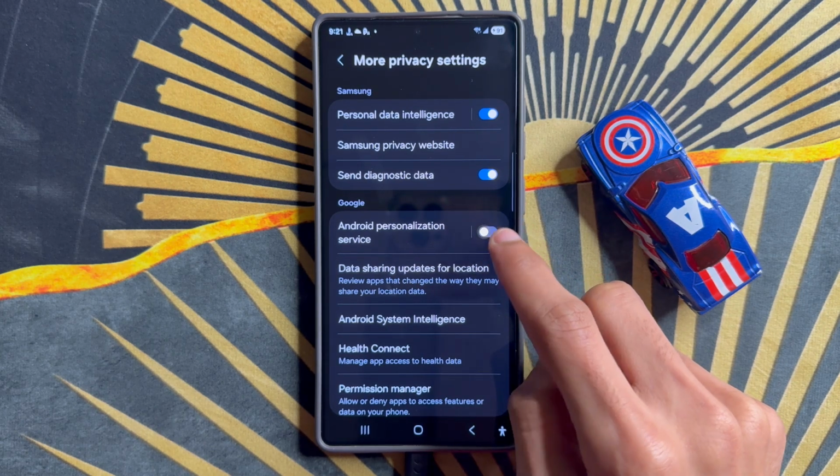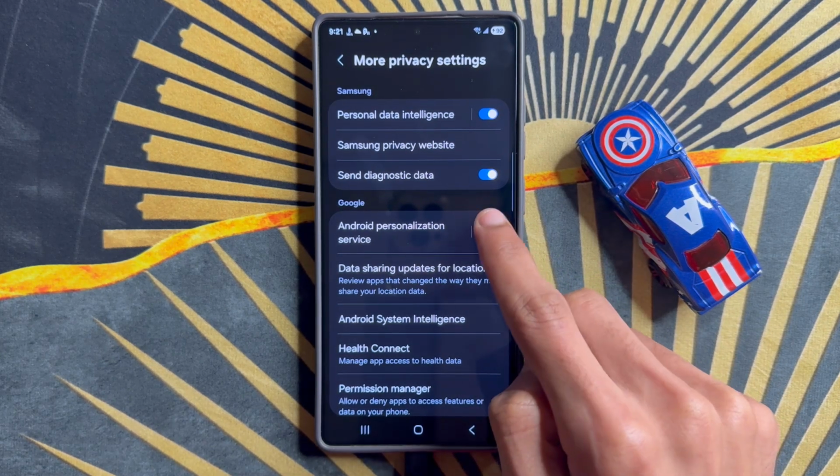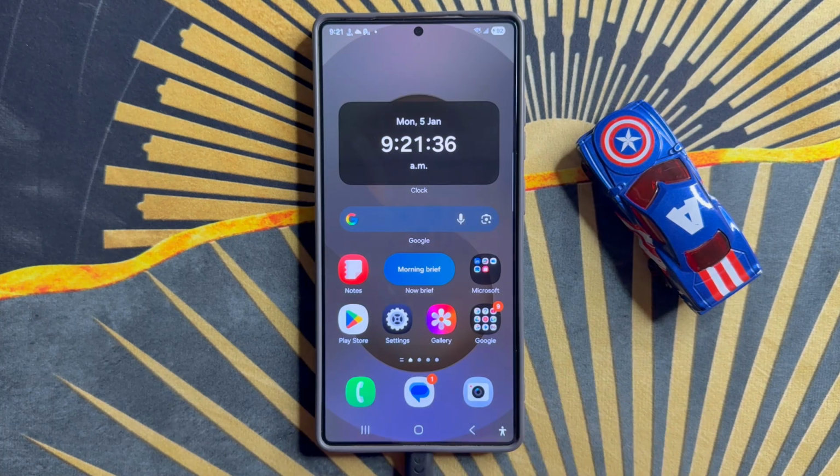After the process, go back to the home screen. So that's how you can turn on or turn off Android Personalization Service on Samsung Galaxy S26 Ultra.